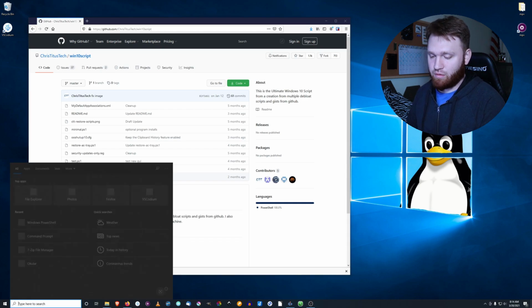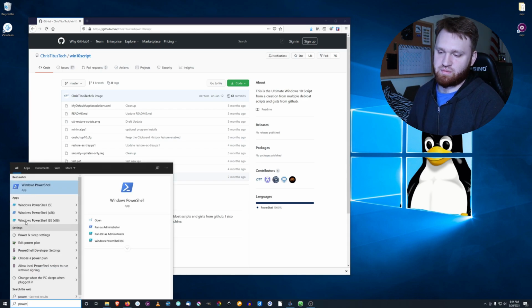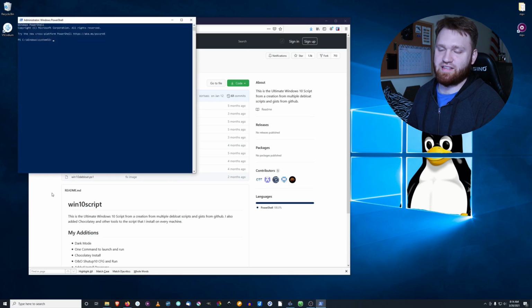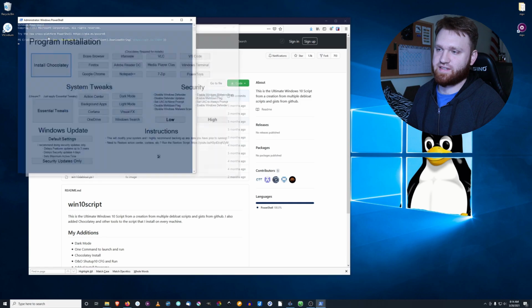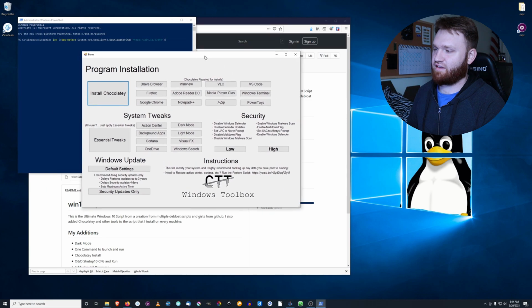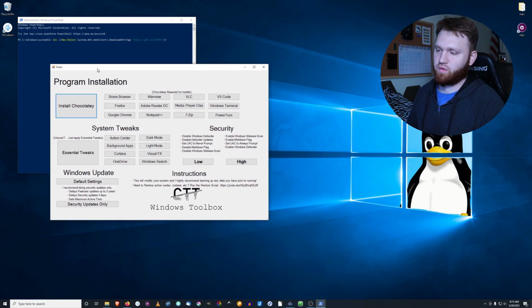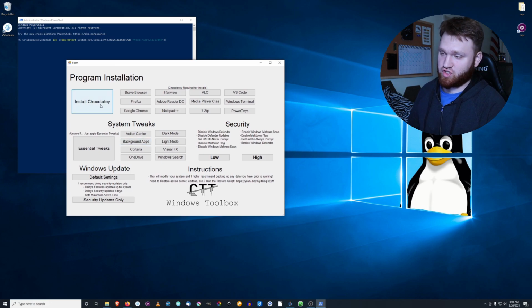Now with that said, what we're going to want to do is go to the Windows PowerShell, right click, run that as the administrator. And then with that open, all we're going to want to do is paste in this single command right here, and it will bring up this, which will let you do a lot of different things. You can install Chocolatey. You have a bunch of different recommended applications here that you could go ahead and install if you would like to. Most of these tools are pretty good.